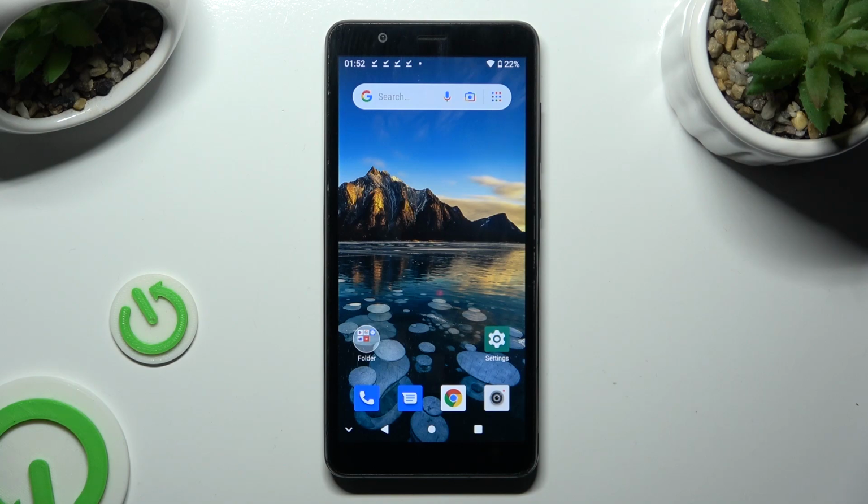Hi! In front of me is ZTE Blade A32, and today I would like to show you how you can disable Google Passwords Autofill.